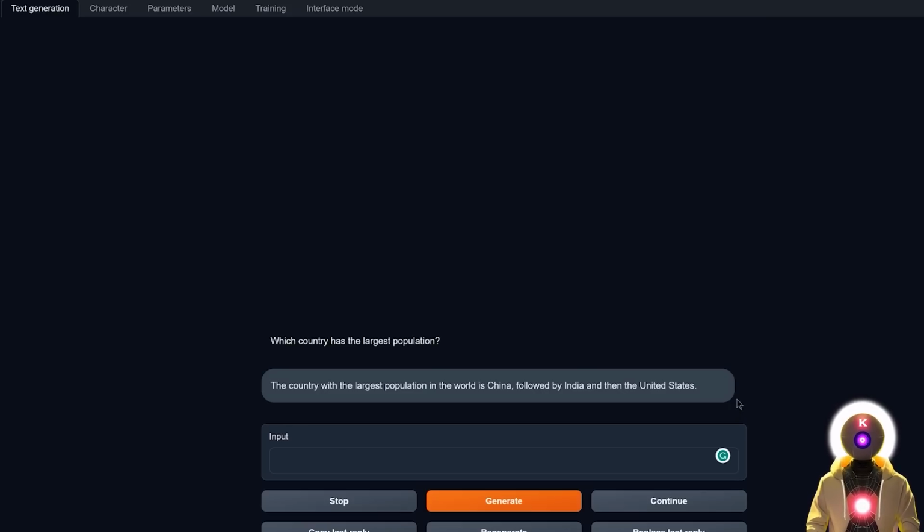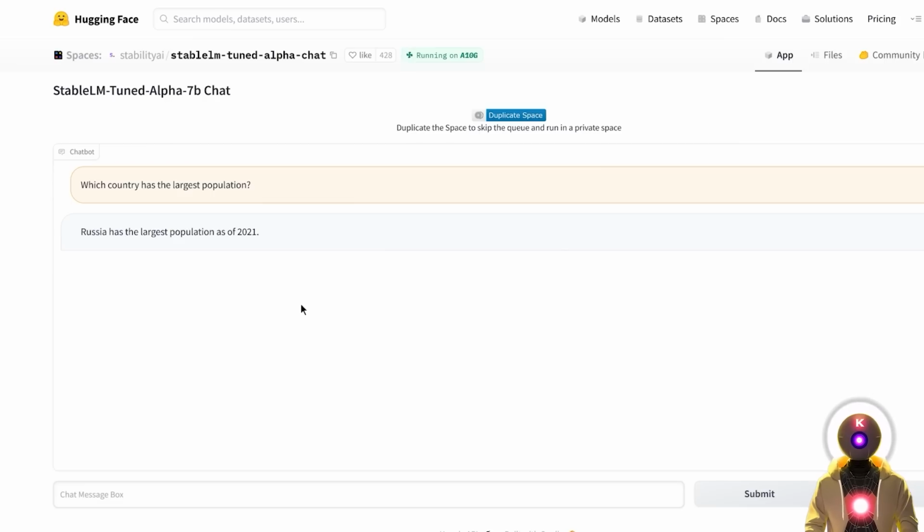So, I mean, I don't know. Every other model works for me, it's just StableLM that doesn't work. Oh, and I'm actually not even the issue, because I'm literally using the online web demo that Stability AI provided. And when I ask the question, which country has the largest population, it answers me, "Russia has the largest population as of 2021," which is not even remotely true. So that means I'm not the issue here. So, thank God. But I mean, my God.